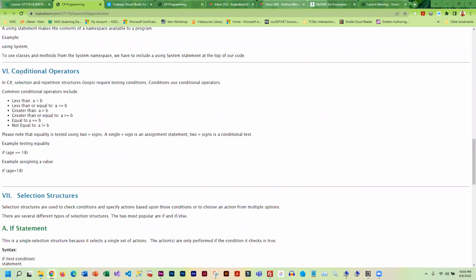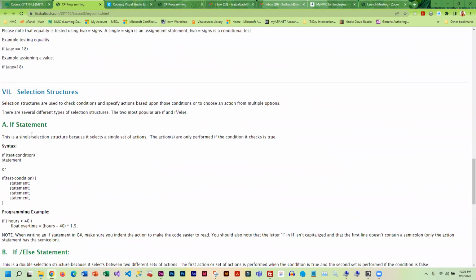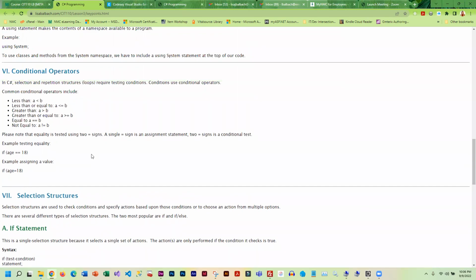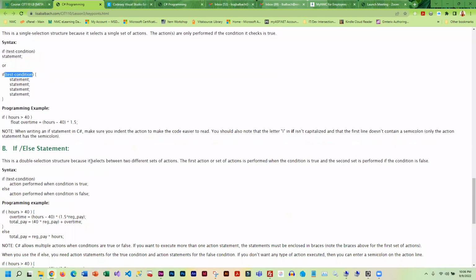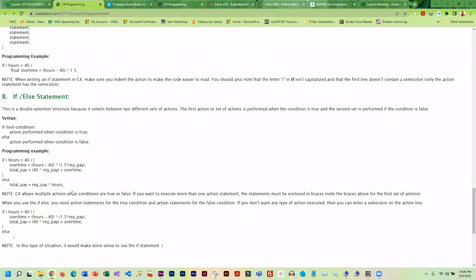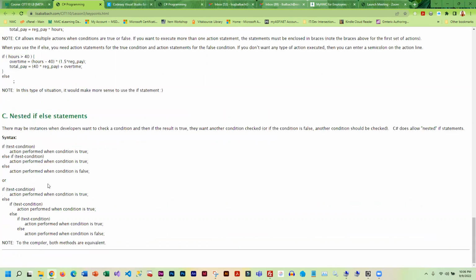Then these are your math conditional operators, kind of a little review of those. And then we get into selection structures. And that is the if statement and the if else. There are other selection structures in C#, but these are the two that we're going to start with. And both of them test a condition, which is why we kind of reviewed these conditional operators. I think this is pretty straightforward. I have given you some examples here that you can look at. Also talked a little bit about a nested if else.